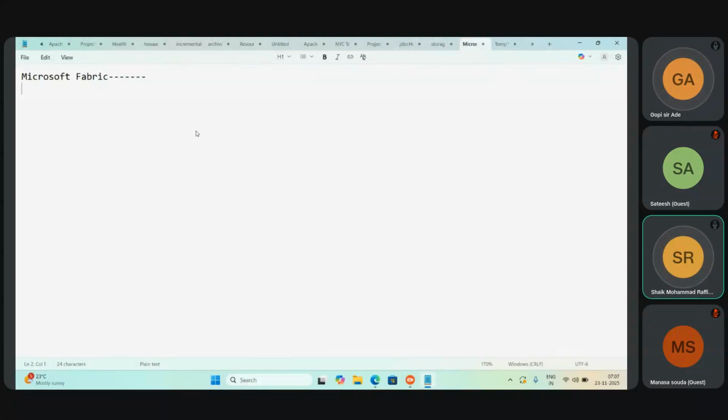Microsoft Fabric is, in a single platform, a combination of all the ADF loading part, Databricks, and the visualization part. So what have we learned so far in Azure data engineering? What services have we learned? Can anyone tell me what we have discussed?